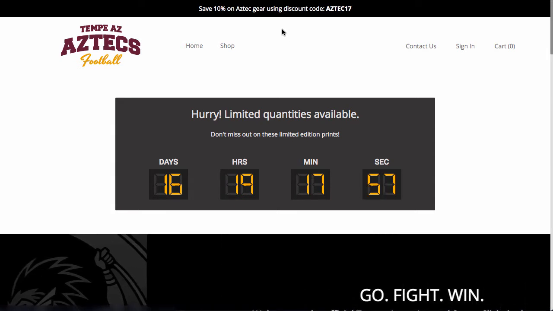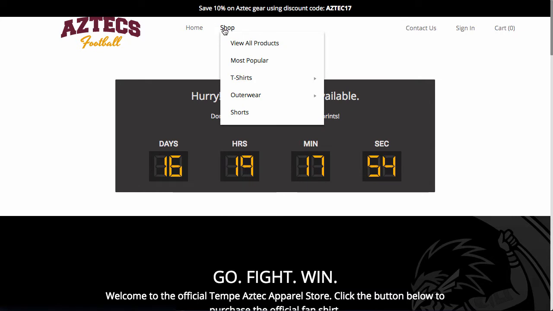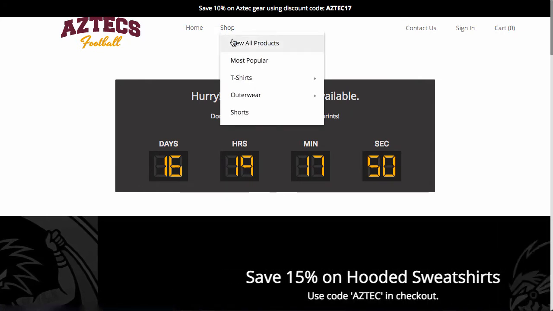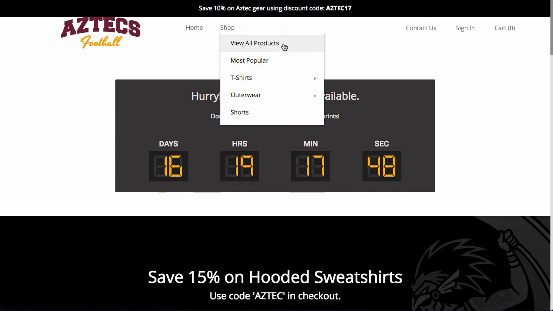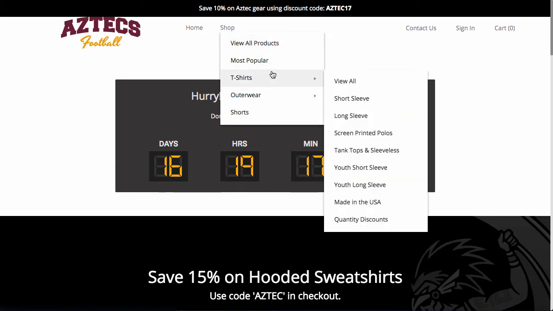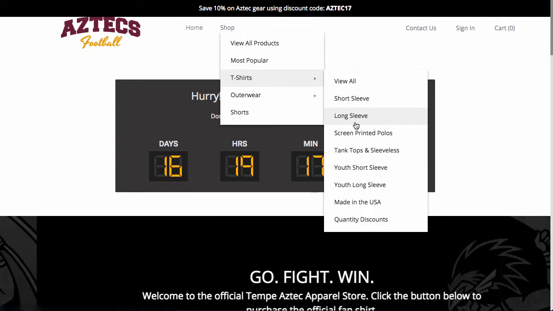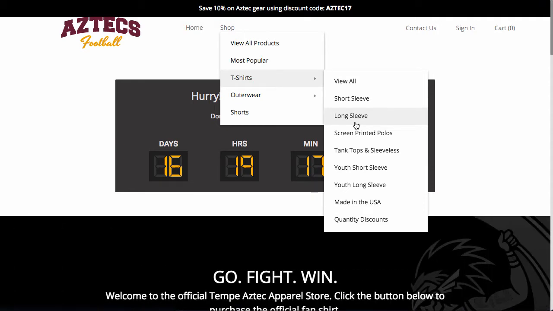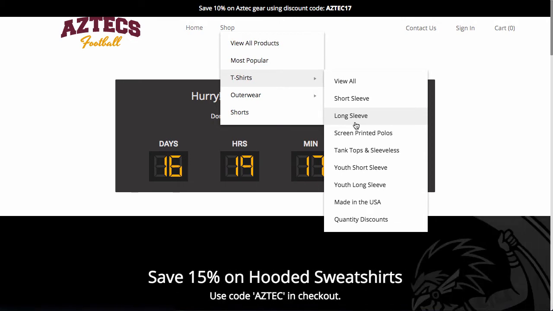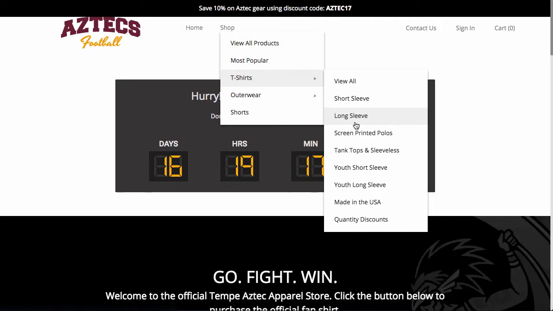Here at the navigation, you'll see Shop. Your customers have the ability to hover their mouse over Shop, and here they can elect to view all products, or they can choose a product category or even a subcategory, and they can shop with intention. They can go specifically to the product category or subcategory that really resonates with them. So if they want t-shirts and they want long sleeve t-shirts, they can immediately go to those products, and it's a simple user experience. It's clear and easy.